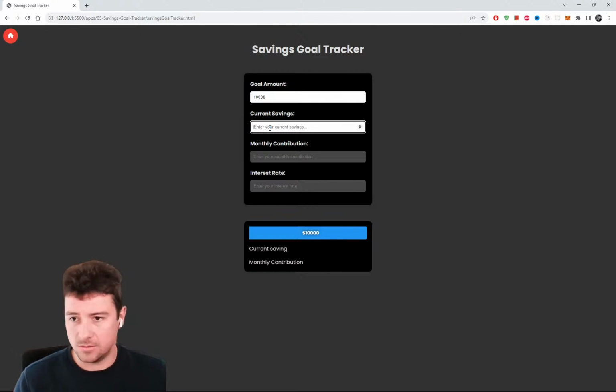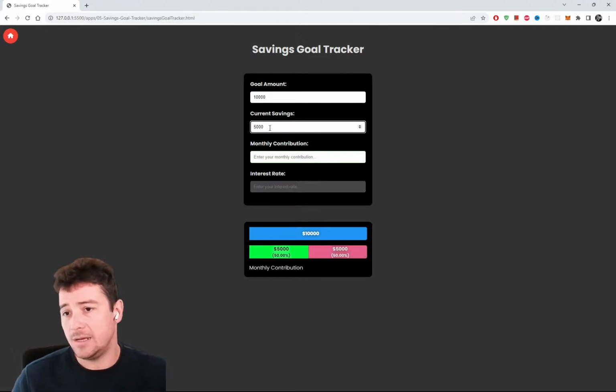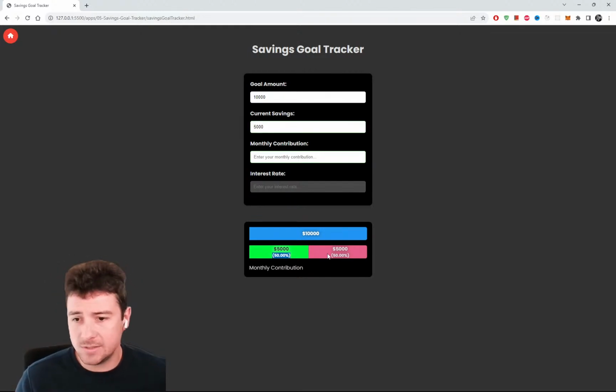And then if you set your current savings, let's say 5,000, then the monthly contribution will be enabled, because until now you have 50% savings and you still need 50%. Now that 50% will be saved on a monthly contribution.